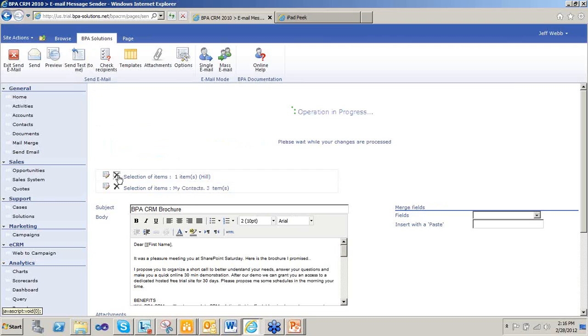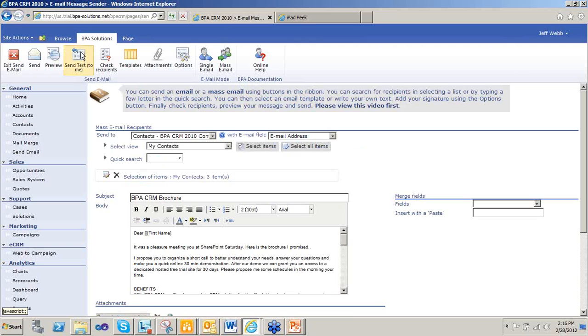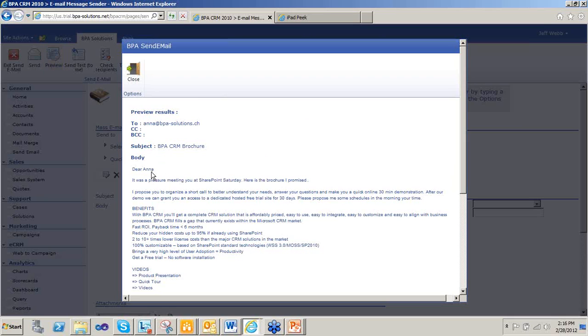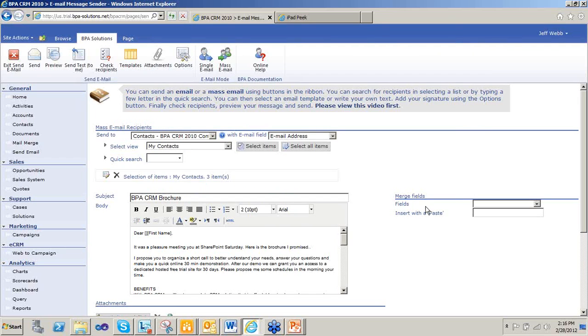I'm going to go ahead and delete Claudia from this, and then I'm going to preview this again. And here you see that Anna's name is filled in with the message. So you can create highly personalized messages based on the metadata from these merge fields here. So you can create very sophisticated mail merge that creates personalized mail for individual users.